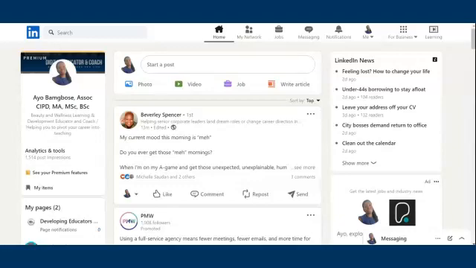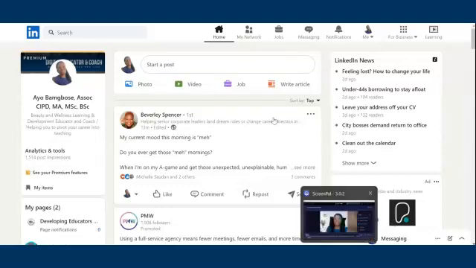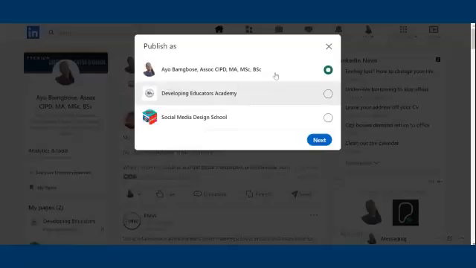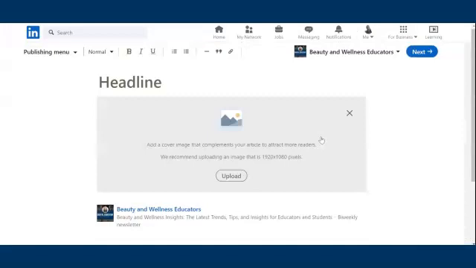This is the dashboard, or the main feed when I log into LinkedIn. You can see above here where it says start a post, and where it says write article. So you click on that and this will open up a new page, and you need to select who is going to publish it. I've got my other company profiles and myself, so I'm going to stick with myself. I'll be publishing it myself.